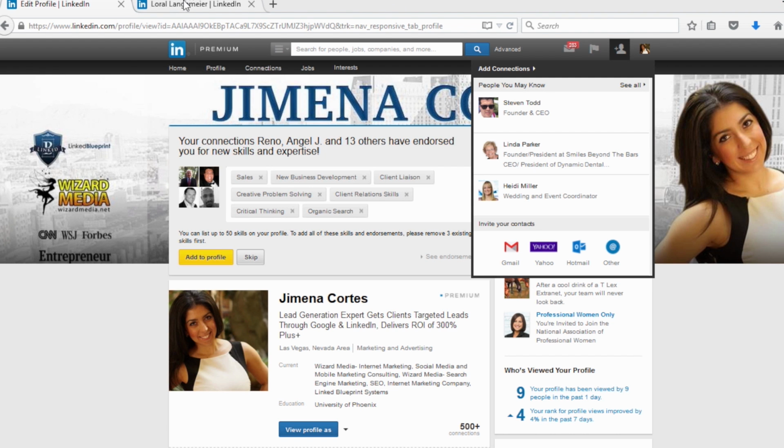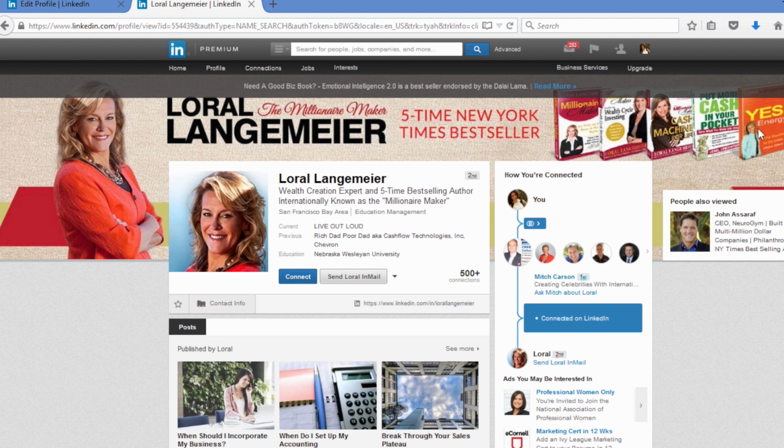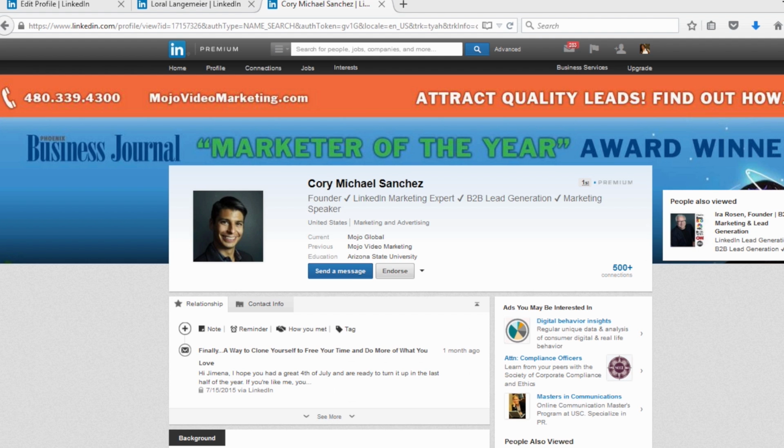Here are some other great examples of graphics that people have done on their own profiles, so you can get an idea of what you can do. You can check out Laurel Lagemeyer's profile, for example, and you can see she put her 5 books up here, a photo of herself, The Millionaire Maker, so it really solidifies her headline as well. Let's take a look at a couple more. Here's a fellow friend of mine and also a LinkedIn expert, Corey, and you can see that he put a Marketer of the Year, which is an award that he's won, and his company information right up here, so you can do something like that as well.